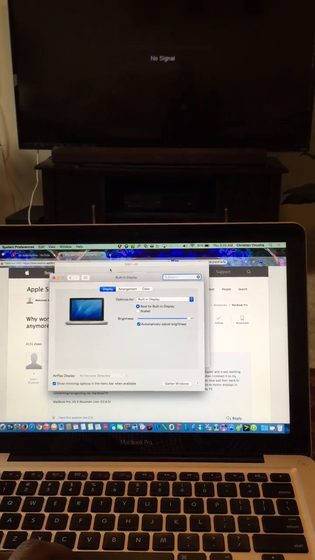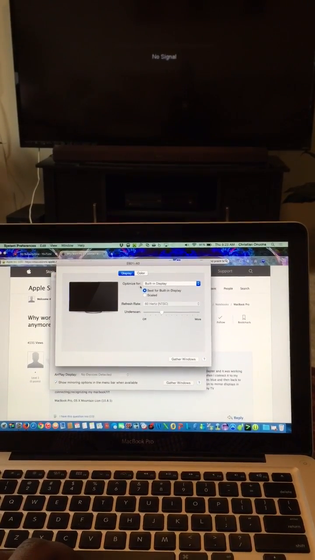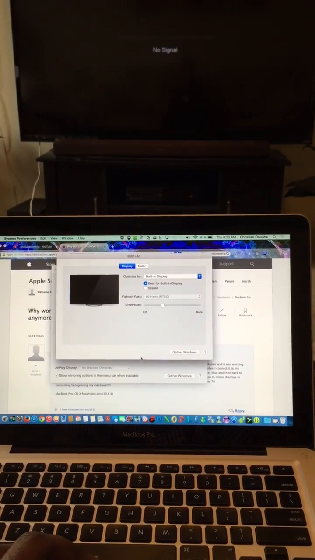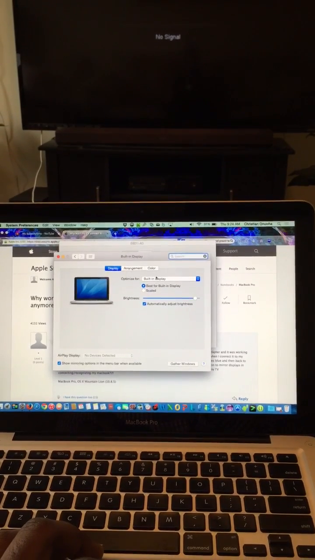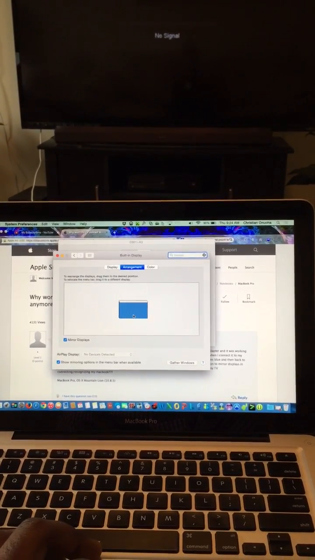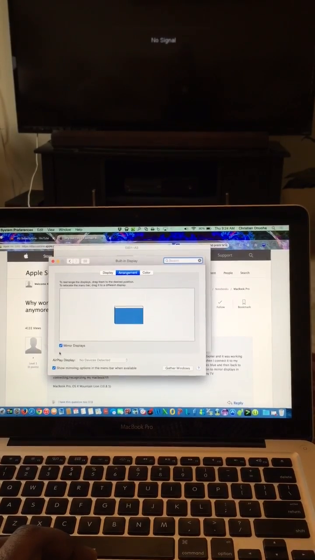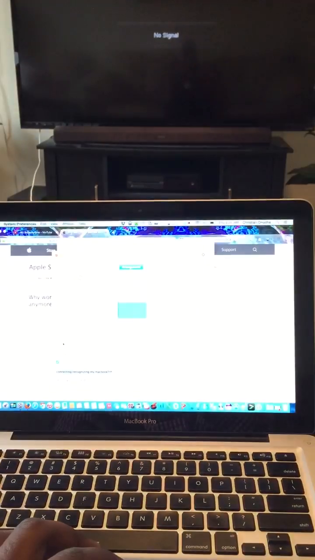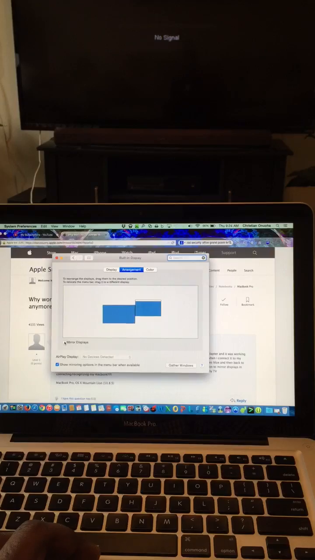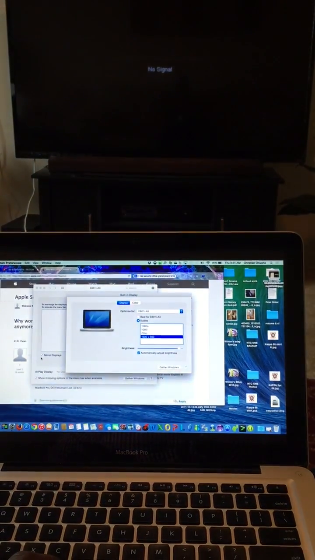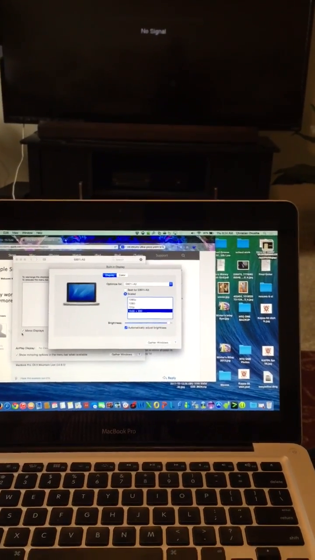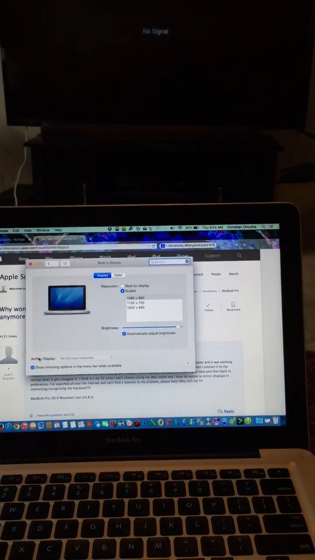the display is correct. And we can switch to, let's go back here. Arrangement. All right, so we are mirrored. Unmirror. Nothing happens. Mirror. Let's unplug. And let's plug back in.